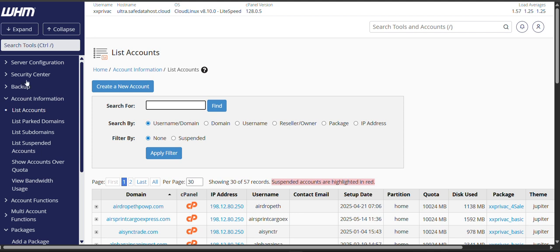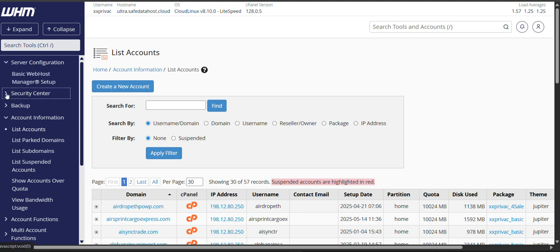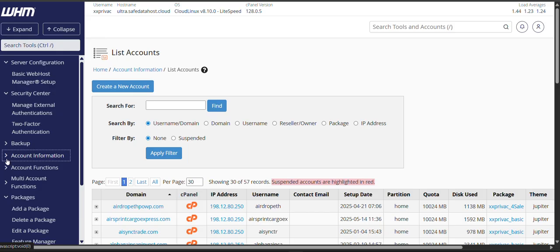So this is one here. These are the features you have in WHM. You can see them. Let me see whether we can take it one by one. But first, let's go straight to business: how to change password on WHM.